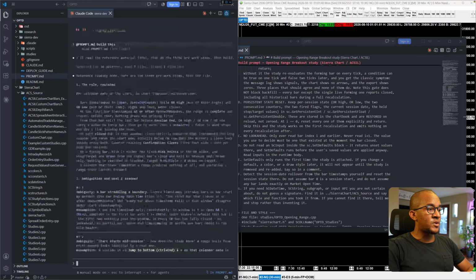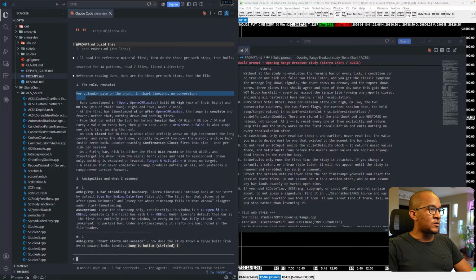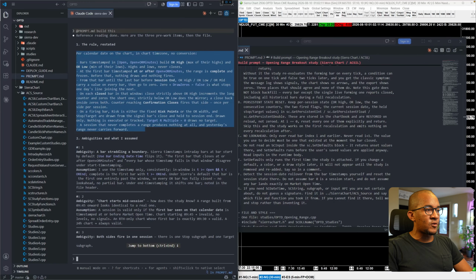All right, so we got our first bit of data back. What we'll do here is review where Claude Code is at right now. Right now it has the rule restated, so it's telling us the rule that it's defining for the opening range breakout. Next, it has some ambiguities that it made some assumptions for. This is really important, because you can catch some biases.